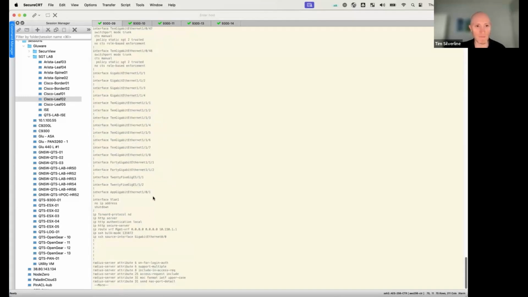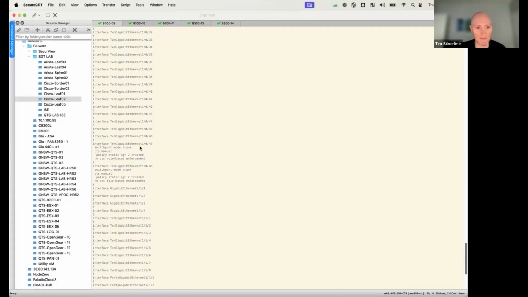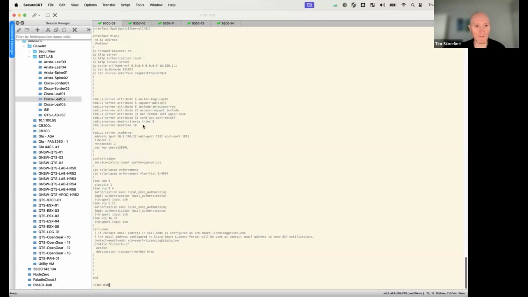Jump down a little bit further, we can see some of the other configuration that was applied. So these are our trunk ports that are connecting in between the switches. Gluware was able to determine via some show CDP neighbor commands that these connected to other devices that were included in the CTS environment that we built. And because of that, it automatically knew that it was going to add CTS manual. It was going to turn off role-based enforcement on those ports and set the tag for the trusted information to be SGT of 2. You can see some additional RADIUS configuration that was set up down here around various aspects of the RADIUS environment. And that's that.